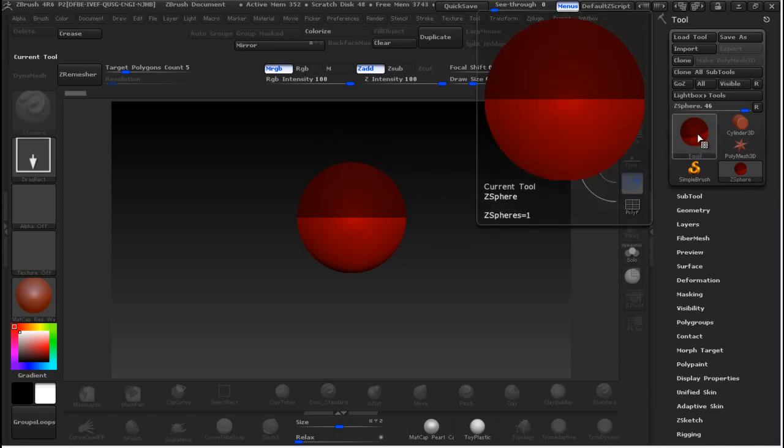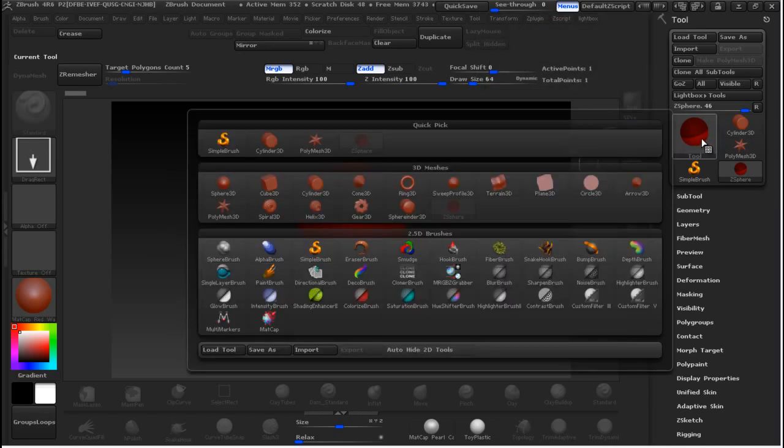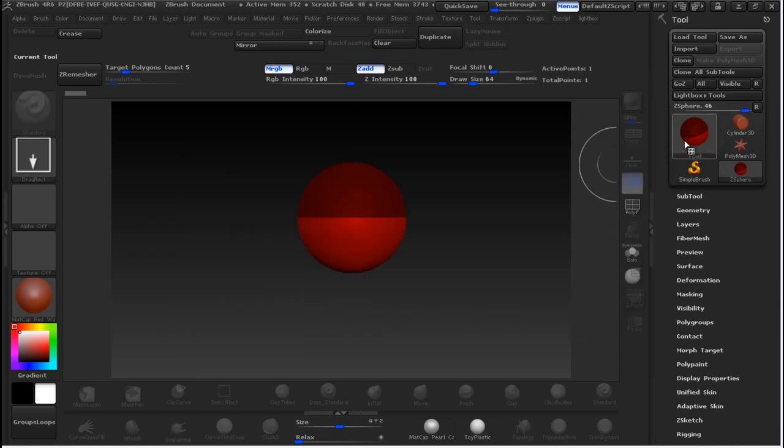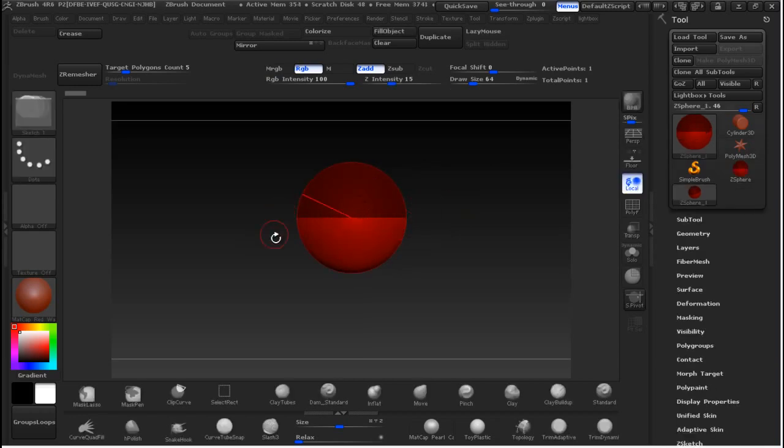So first of all, we start with the Z-sphere. We grab it here on the right side. We drag it on the canvas. Once we have it on the canvas, we're going to press T to be able to edit. Okay, so now we have it. Control C.